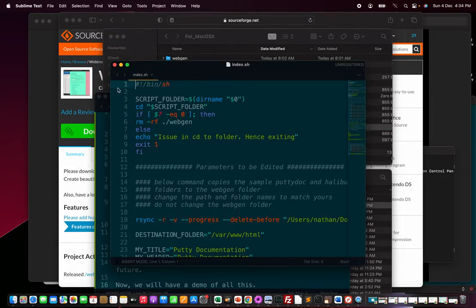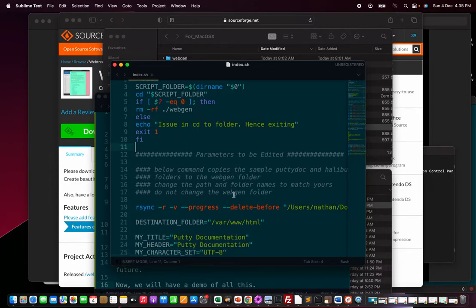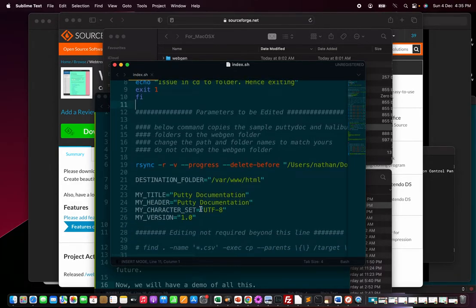In this, no need to go through the whole script, but I will show you the parameters to be edited. This is the most important section which you have to touch upon. Edit it and save the file and run it. That's it basically, very simple. So, parameters to be edited.